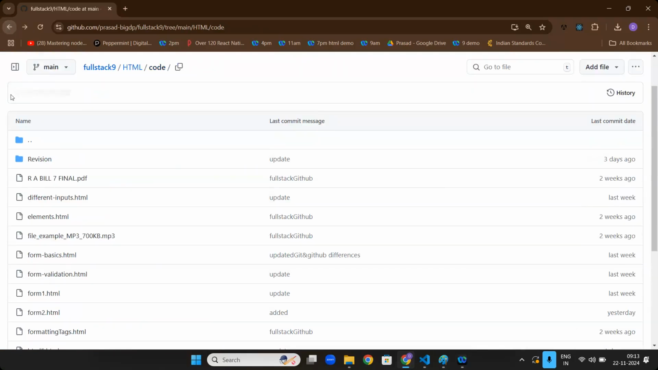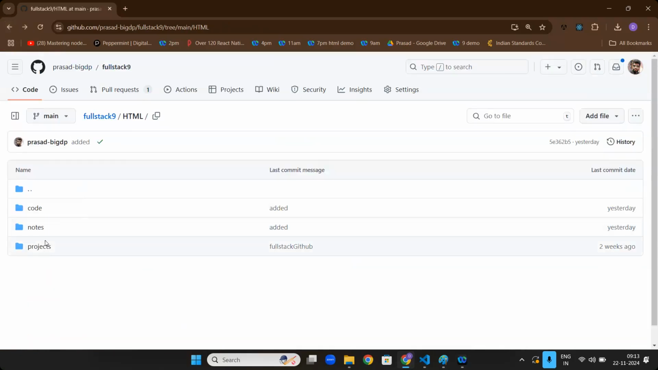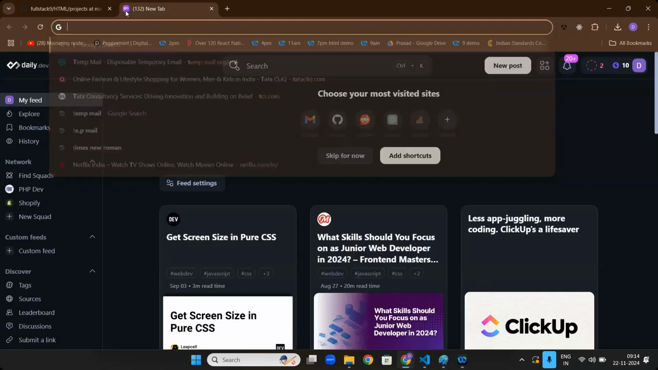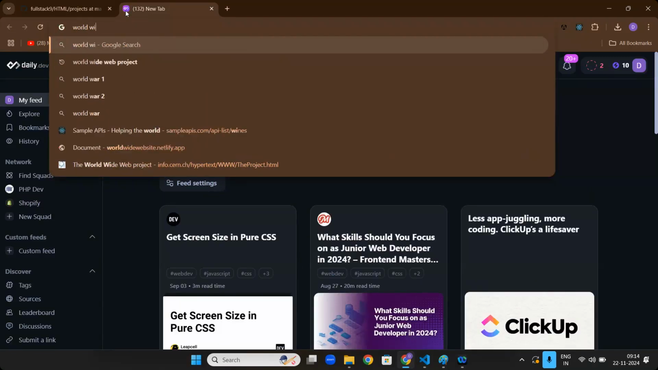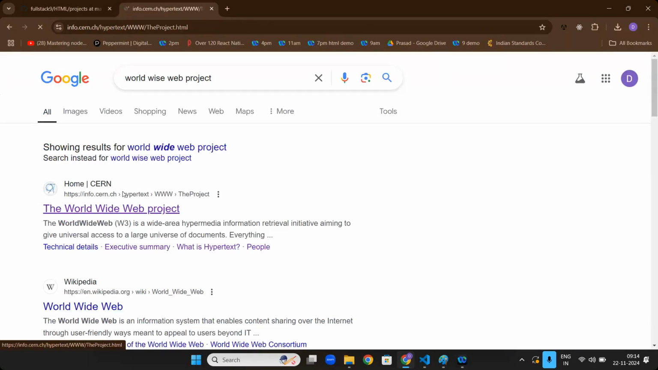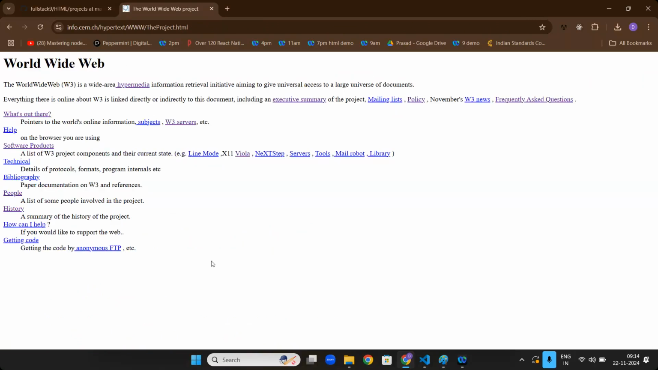Next, if you go here, you are able to see the projects. We did something called www. If you remember, the first project I showed you was one website, the first website on the internet, www, which is the World Wide Web Project. Everyone should do this World Wide Web Project. If you go here, this website we built it, sir. We all know how to build it. We took one heading.